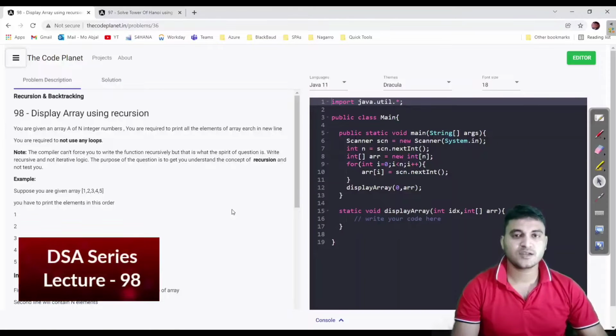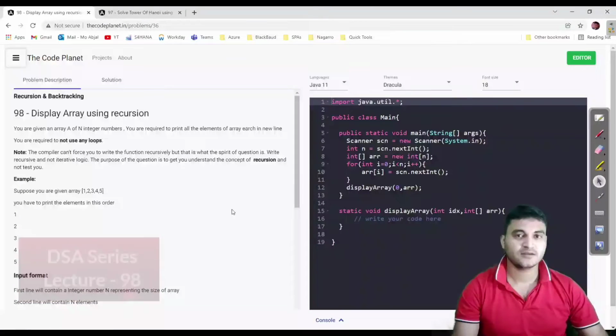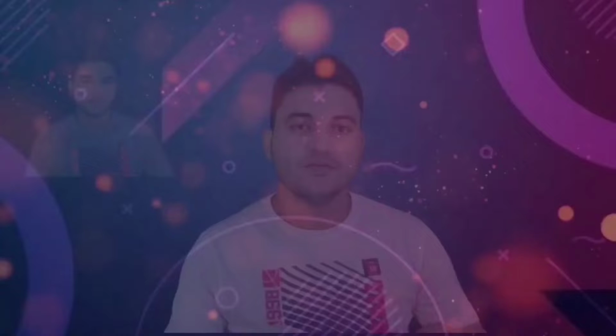Alright, so this is lecture number 98 in our DSA series, and you already know we are solving problems related to recursion and backtracking. We have already seen some common problems in recursion. Now we are solving problems related to arrays in recursion. So this would be our first problem in recursion. Let us get started.